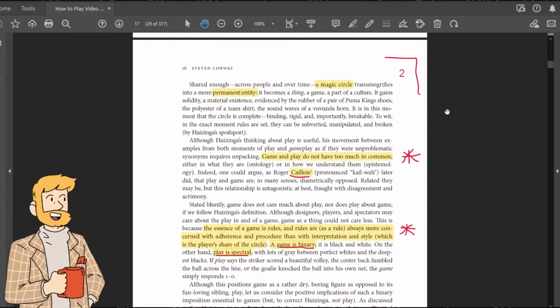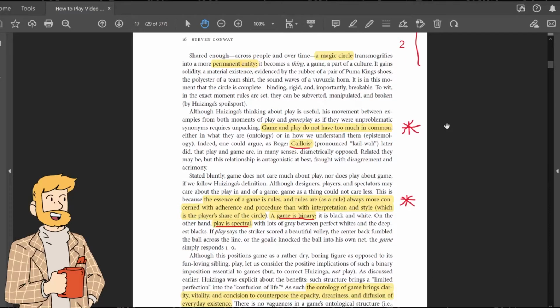Moving on to section 2, Conway brings Huizinga into conversation with another thinker about play and sort of starts to say, okay, what exactly is Huizinga describing? Is he describing play, or is he describing perhaps rules and a game? And essentially, Conway makes the argument that indeed, we would better think of Huizinga's theory as a theory about rules and games rather than play.